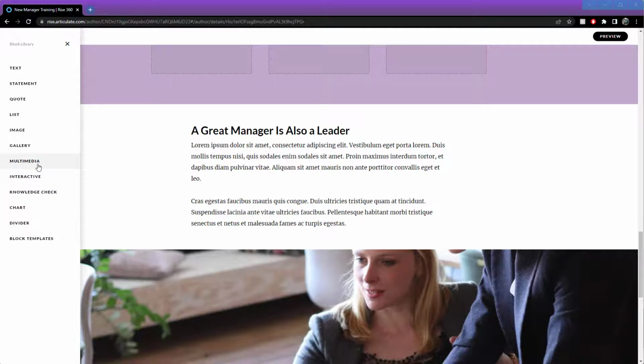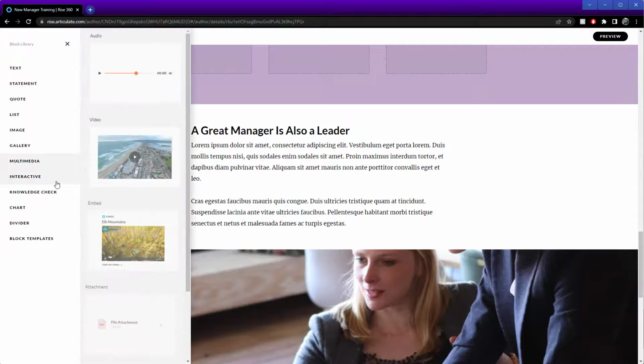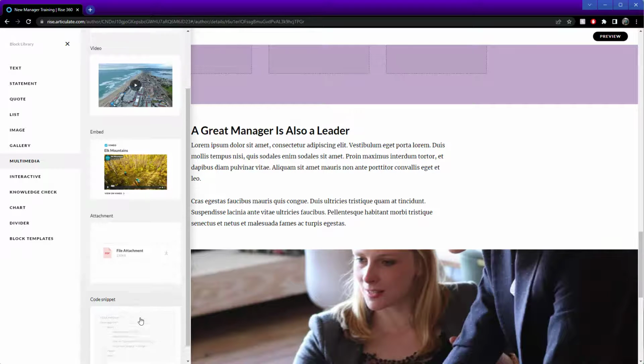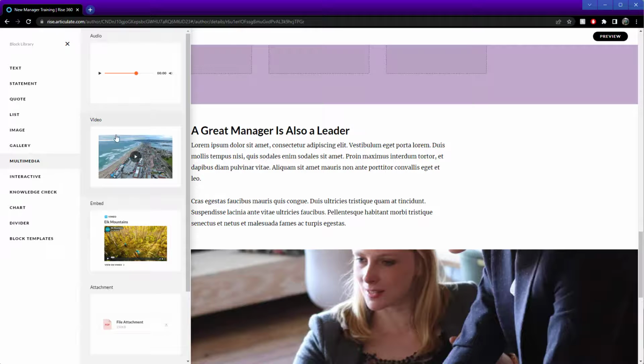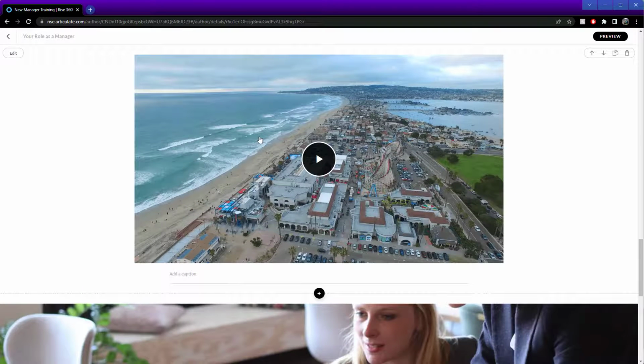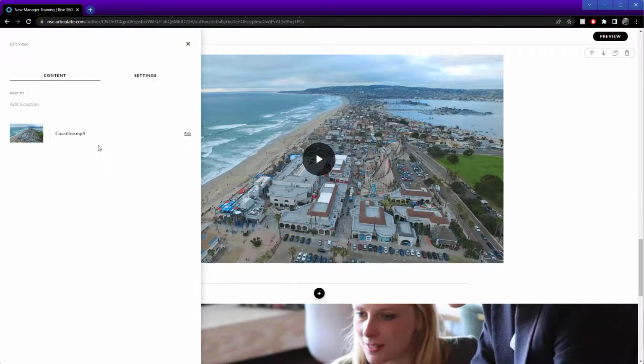Let's take a look at multimedia. So I've got options here. I've got audio, just audio by itself. Video, embedded, file attachments or code snippet if you've got some coding to put in there. So let's have a look at video. There we have it. There is a video. I can edit this. I can link it to somewhere else. So actually I can upload a different video.